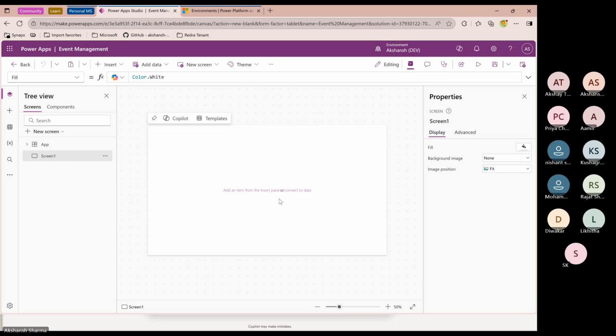This is where we will be creating the UI, right? This is kind of a blank canvas and you can do whatever you want in here. So just to give you a brief about the UI, the top one is your command bar, or whatever you want to call it. This is where all your controls and features will be listed: insert, add data, new screen, theme, and some other settings as well.